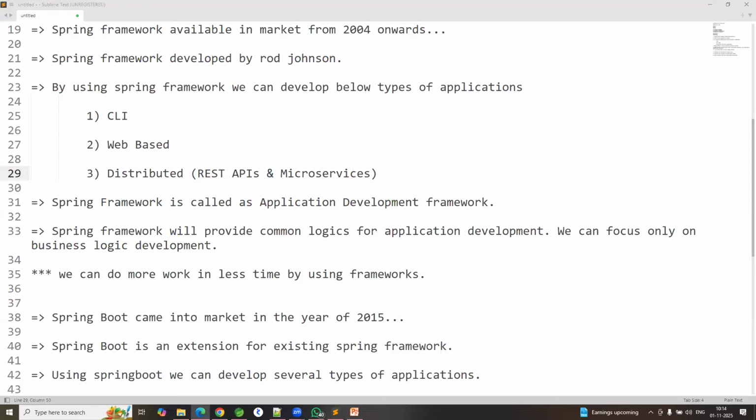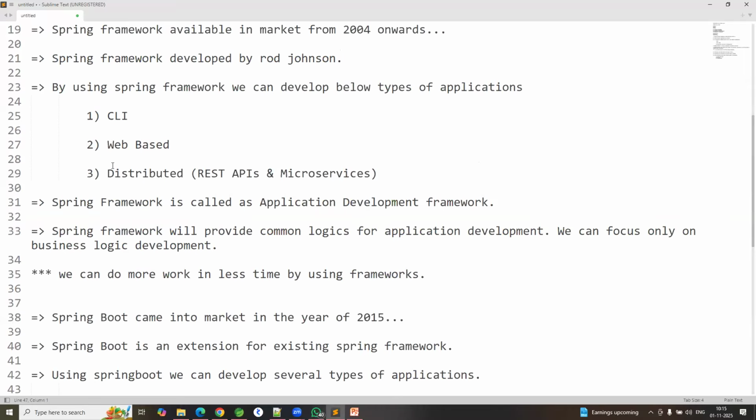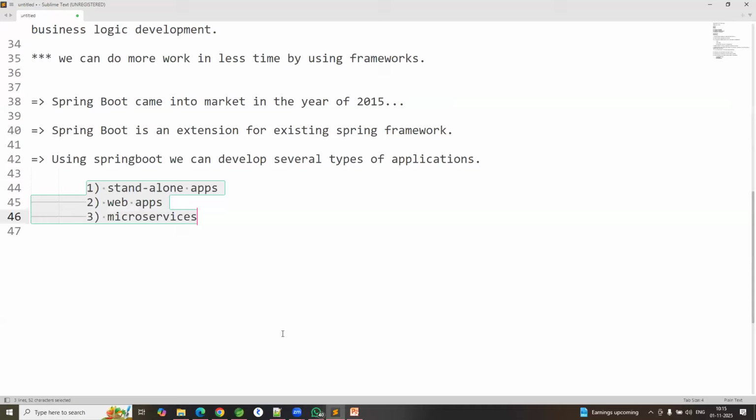Right. So we can develop standalone applications by using Spring Boot, which can run on the console. And we can develop web applications by using Spring Boot. We can develop microservices also by using Spring Boot. Okay. Now, sir, by using Spring also we are doing the same thing. By using Spring Boot also we are doing the same thing. Then what is the difference?